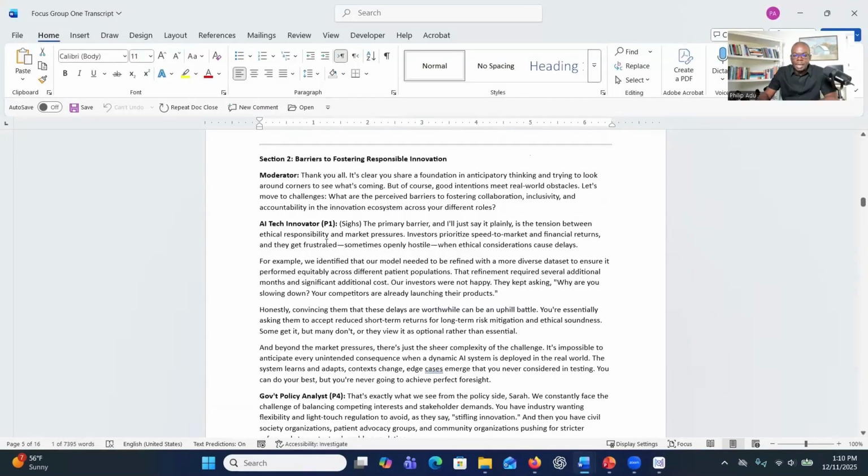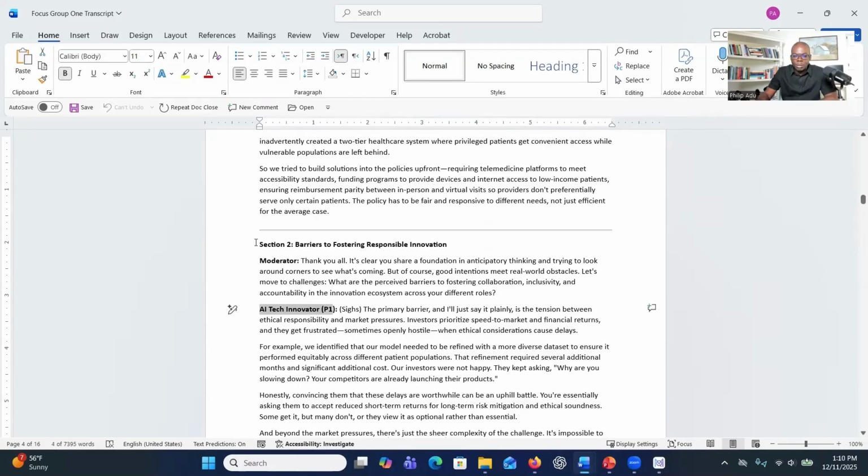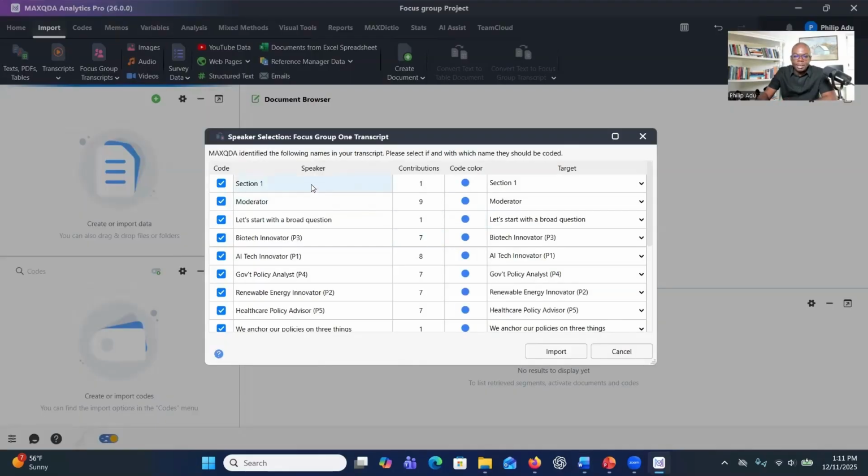If the system sees any colon, it assumes that the information before the colon is a speaker. So that's why even this one, the system has identified as a speaker. As you can see here, the system has identified this as a speaker. So when you come here, you can see that we have a speaker here, and then you have to review and deselect or unselect those who are not speakers, right? So you can deselect it.